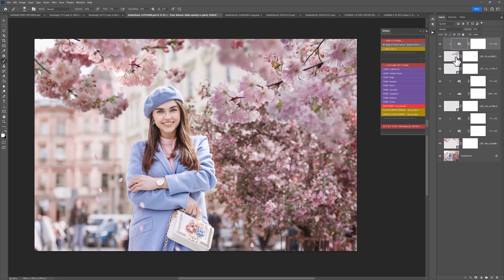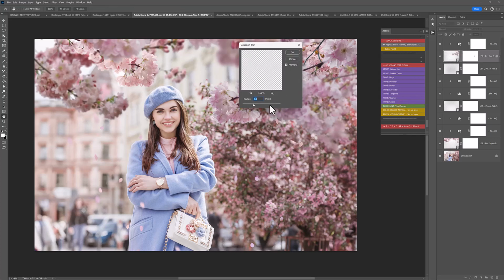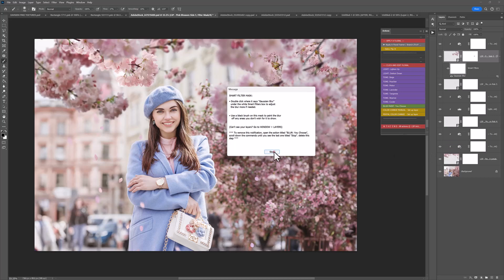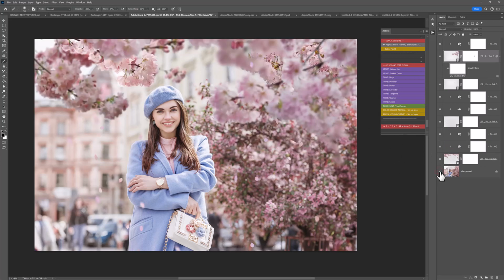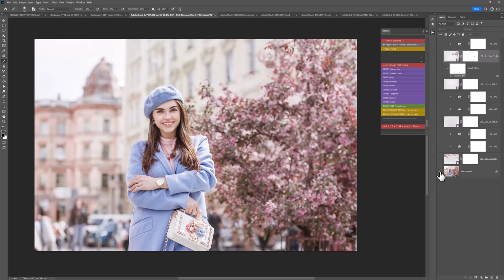Oh, and hit stop. You need to make sure you click on the actual layer, not any additional editing you've done. Click on the actual layer and hit blur. And let's just bring some blurring in there. And we're done. So before and after. Added in some beautiful cherry blossoms to our scene.